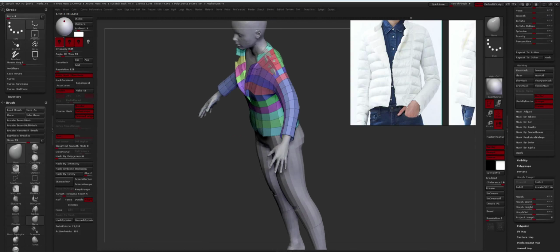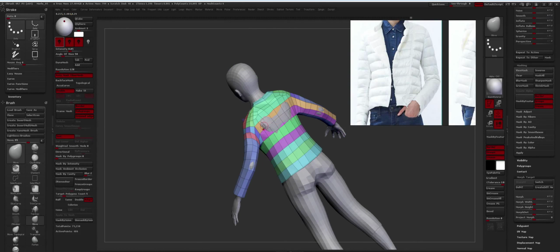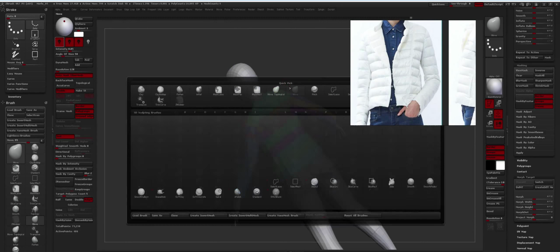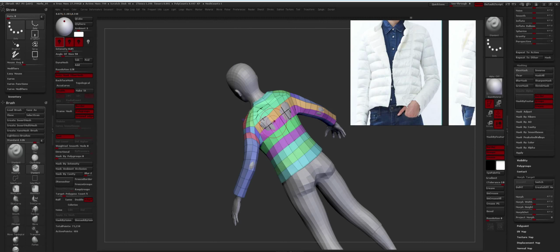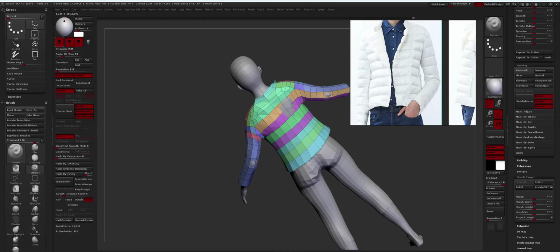Yeah, this is getting that shape down much nicer now. Actually, I think for this I'm going to be using some asymmetry, since the back of the jacket is pretty symmetrical.